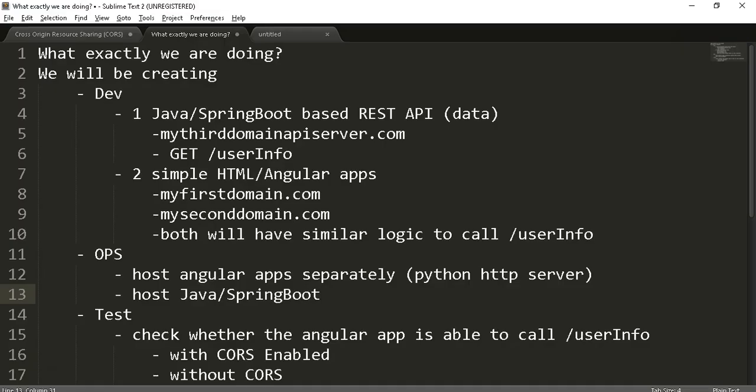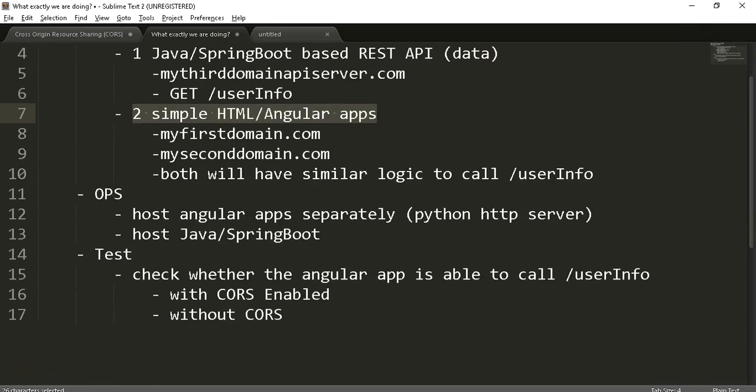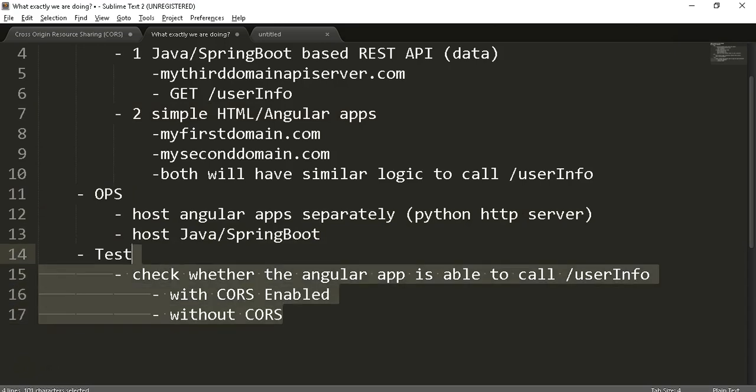Okay, so this is where we started. We implemented this Java Spring Boot app with /userinfo endpoint. Then we created these two simple HTML and Angular apps, first domain.com, second domain.com. We were able to host all three of them, and then we were able to test it with and without CORS on first domain and second domain.